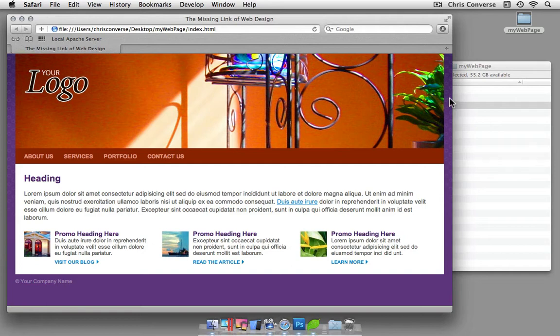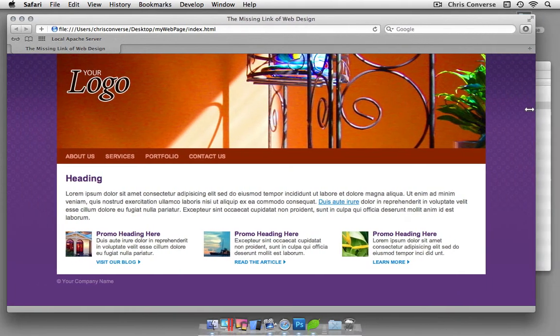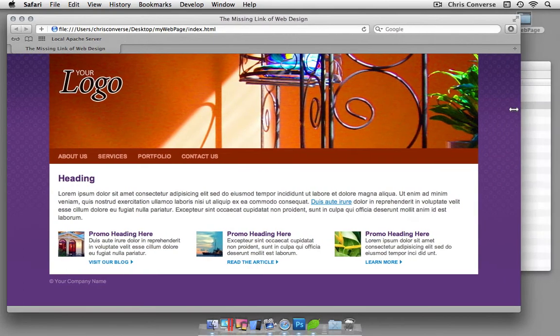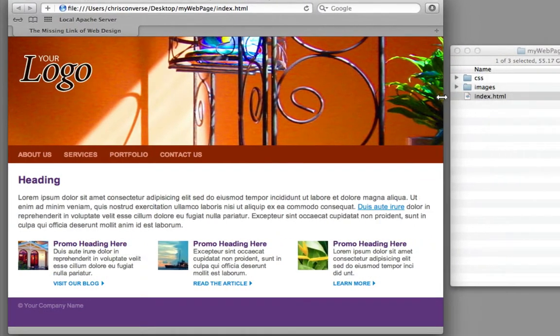So one of the first things I call to your attention is the fact that this design is responsive. If I grab the web window and open this up, you can see that the design in the center holds a static size once we get over a certain width. When I come down under that size, we'll see that the design starts to become liquid.